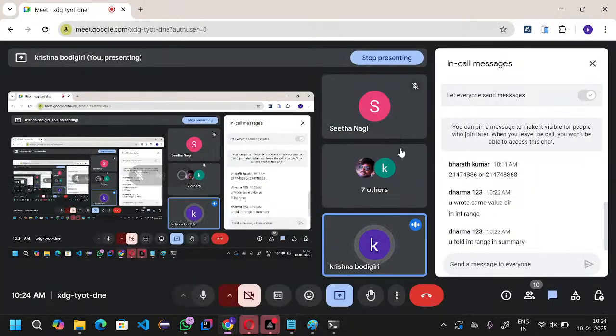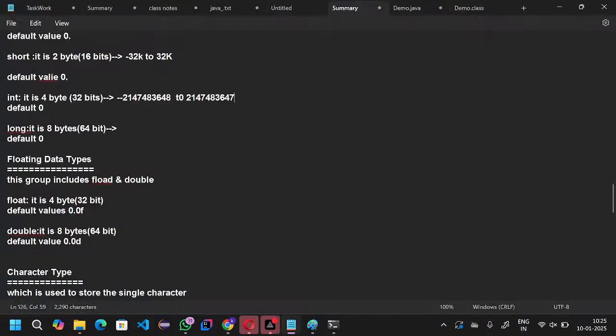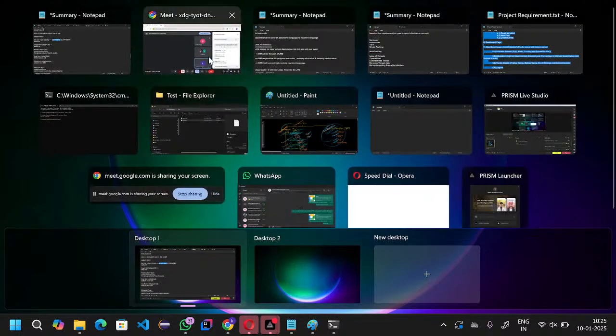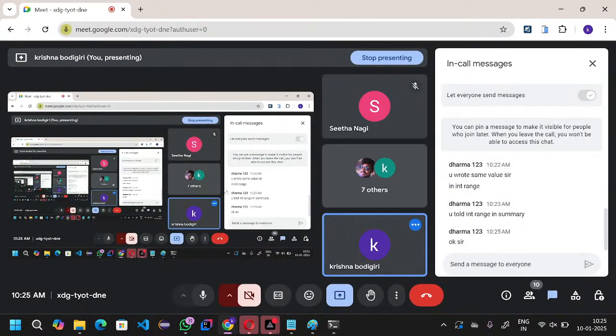Any other questions? This is the int range, that only I am saying, right? This is the exact number: minus 2147483648 to 2147483647. This is the actual range. Got it, right? Any other questions? That range you can approximately remember, no need exactly.